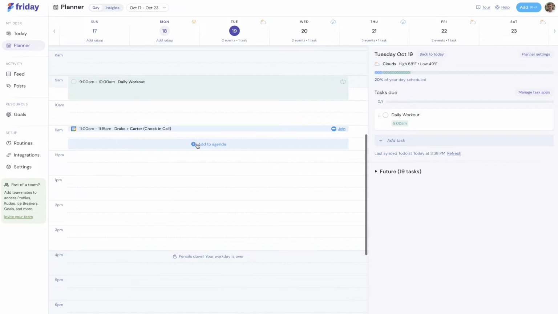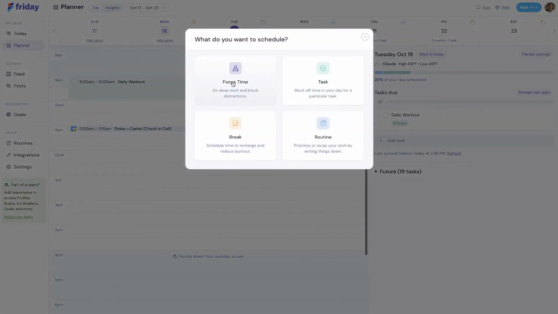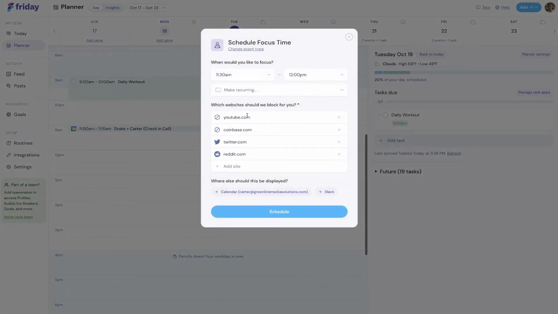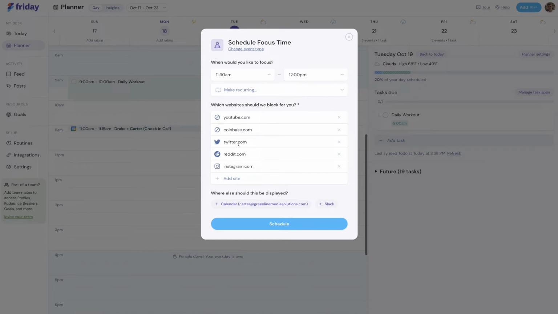I could simply click on Add to Agenda, focus time, and then down here you're going to see the websites that I've decided to block. You can add a new site right here just by typing it in. So let's say I wanted to block instagram.com. I could do so, and then whenever I'm within any scheduled focus time or any scheduled deep work time, these sites are going to get blocked.